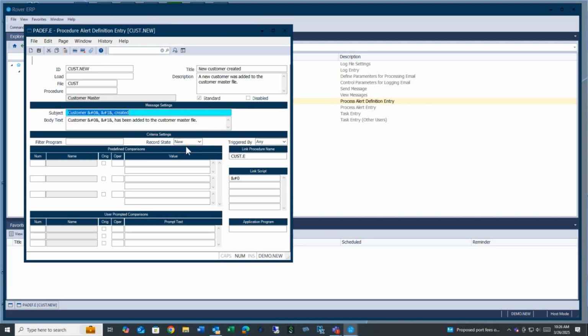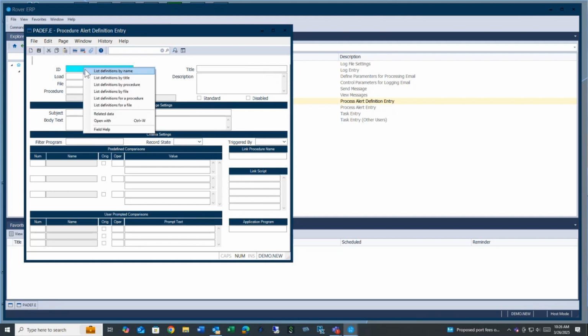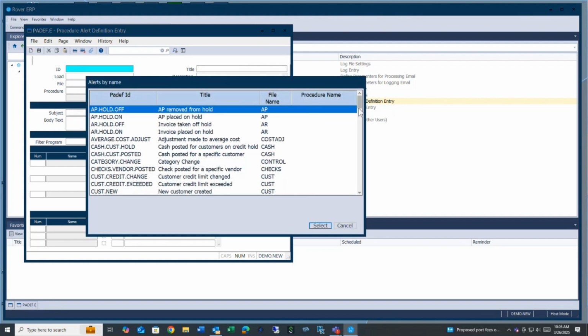And basically it says, this particular one is only when a new record is created do I want to cause an alert to occur. I can use an existing record, which means I'm updating it, or any of it. In this case, it's new because this is a customer new. So that's one type of alert. Let me show you a different one. And this would be where I'm going to ask the user a question.